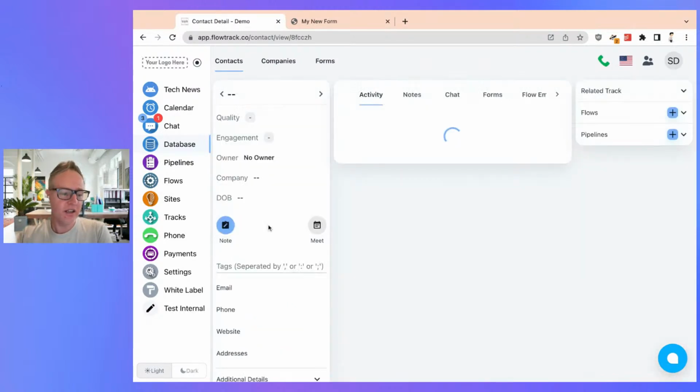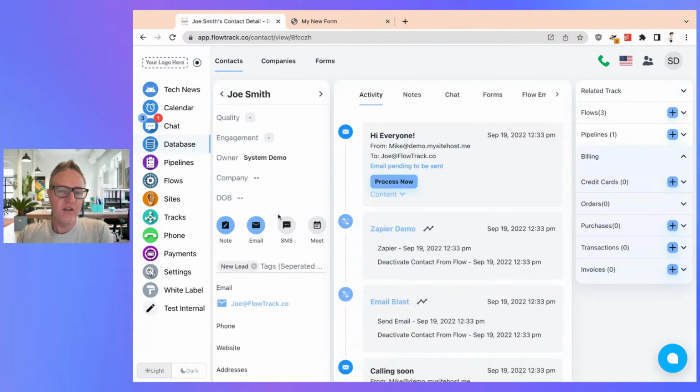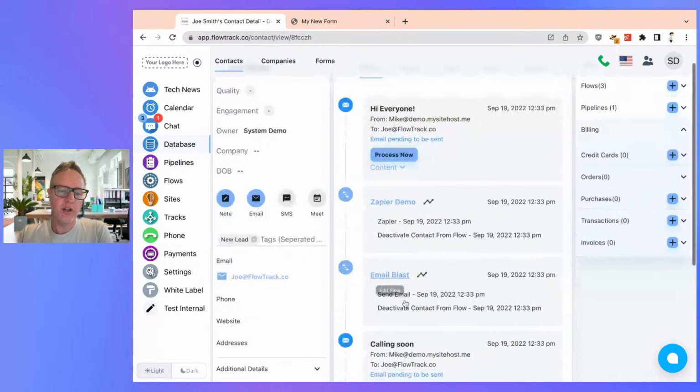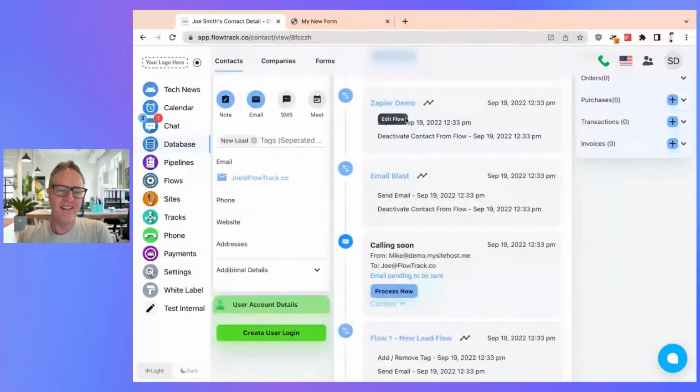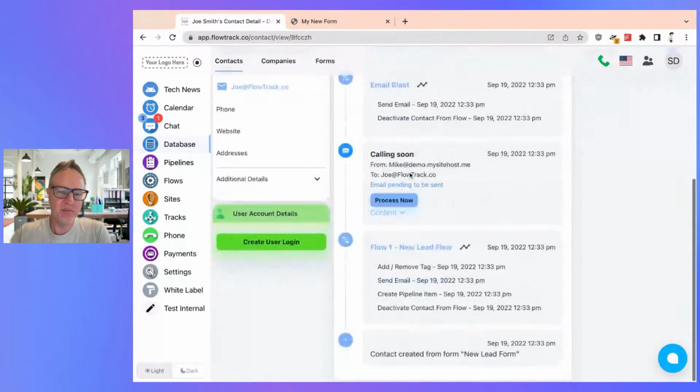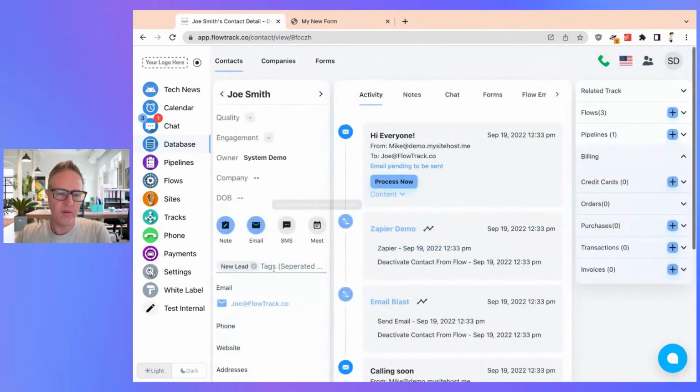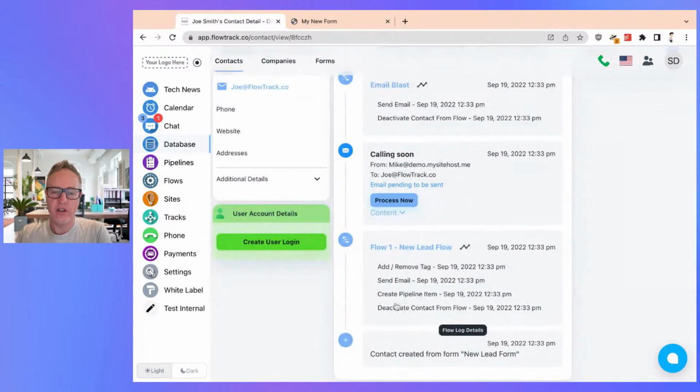And so I just click on it, and you can see I have a few flows running in my demo account because I got a bunch of test data in here. But you can see my flow, new lead flow, just ran, right? It added the tag. I got the tag up here, new lead. It created the pipeline item, and it sent an email.